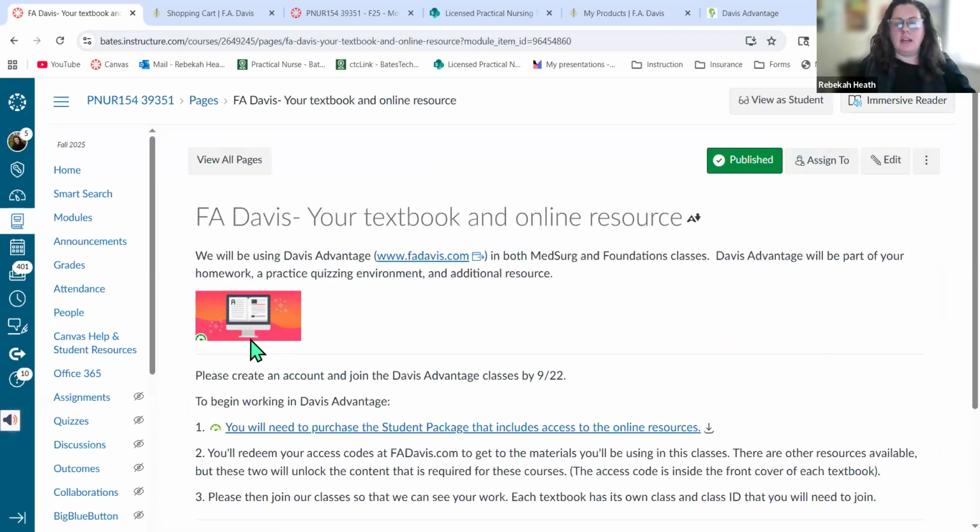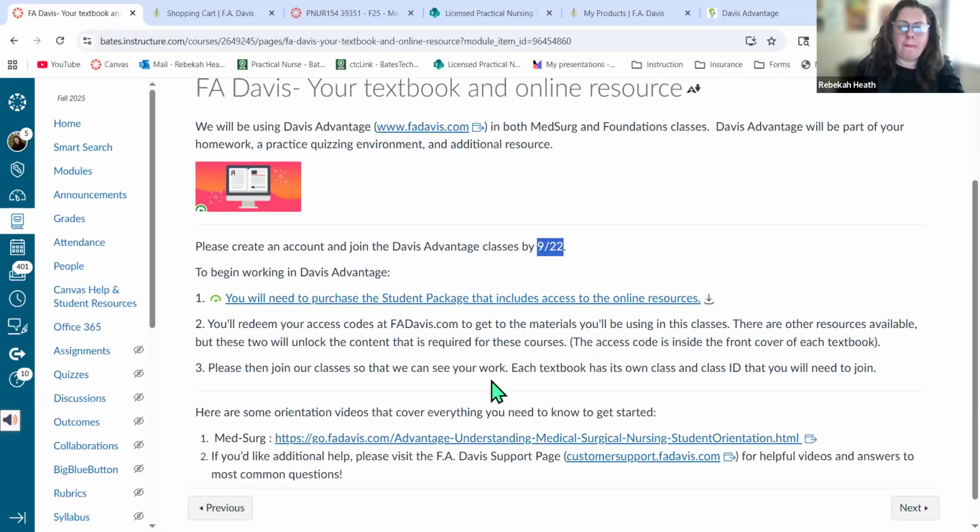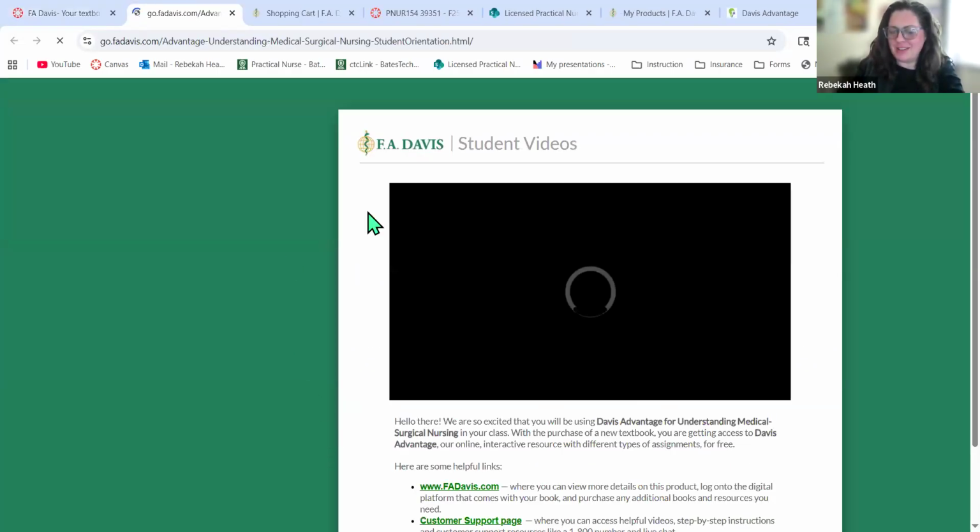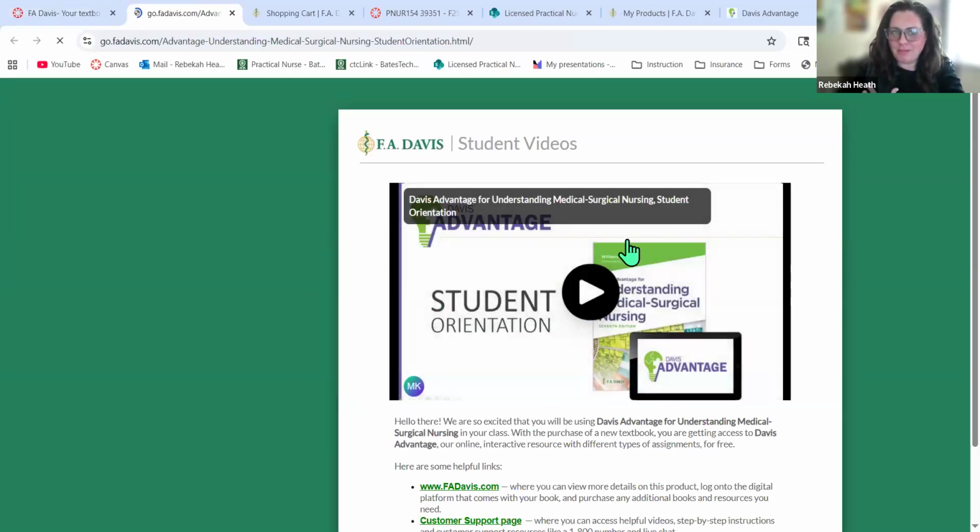So F.A. Davis, you're going to have to create your account. I'd like you all to get signed up by 9/22 so that you're ready, you're enrolled, and you can even start working on assignments, because you're going to have assignments due pretty quickly in the term. So there is an orientation to MedSurg F.A. Davis if you want to. I'm not going to play that.